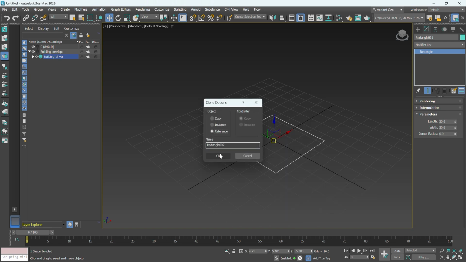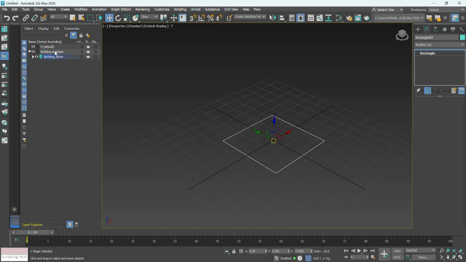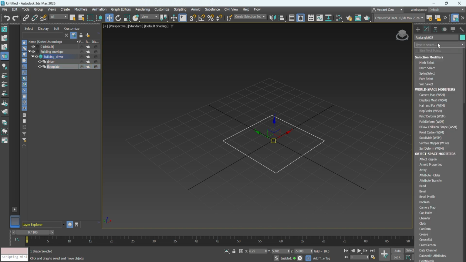It's important to make sure that we create the floor plate on the copy that we've created from the driver, and we create another copy of the building driver. Make sure it's a reference, so it's a clone but it's a reference, so that later when we experiment with the driver, the shape of the building should change.